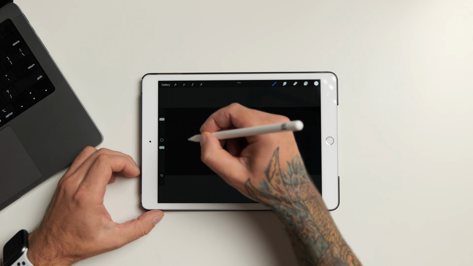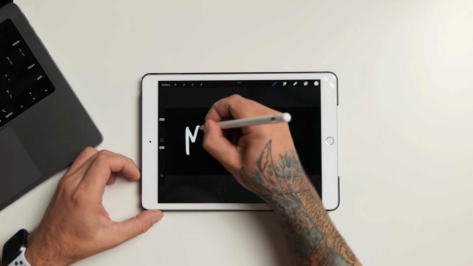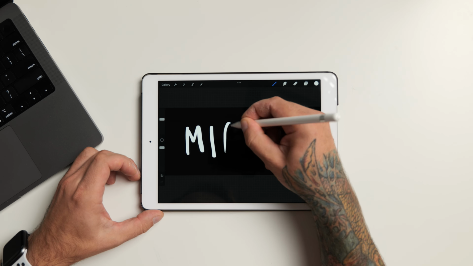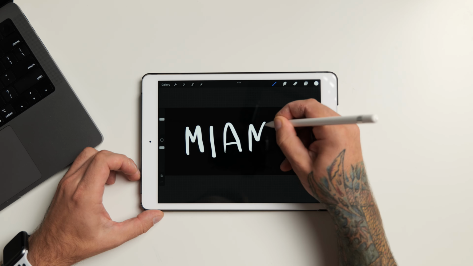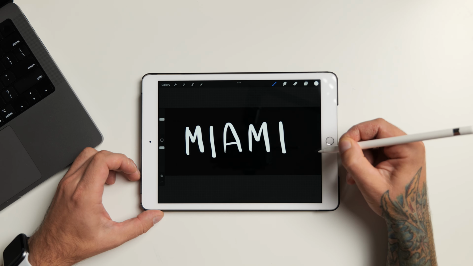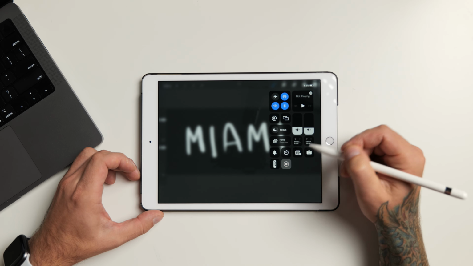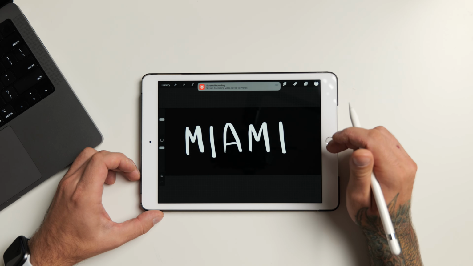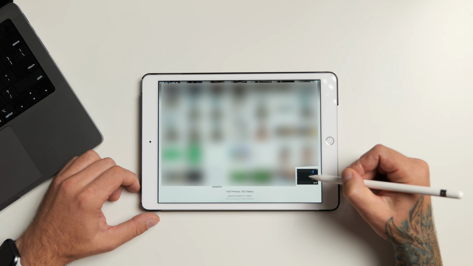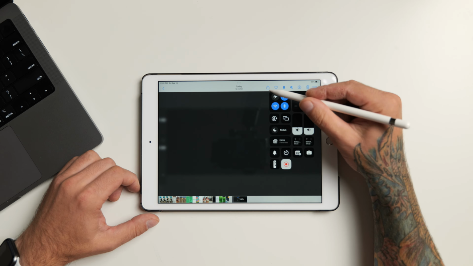Take your time and carefully write out your title. You have to write out your entire title in one step, so if you make a mistake or don't like what it looks like, undo your steps and start over. Once done, let it sit for a second or two and stop your screen recording. Go to your Photos app and airdrop the screen recording file to your Mac.